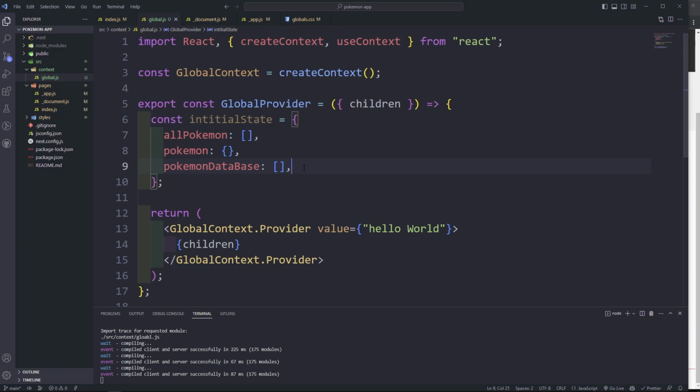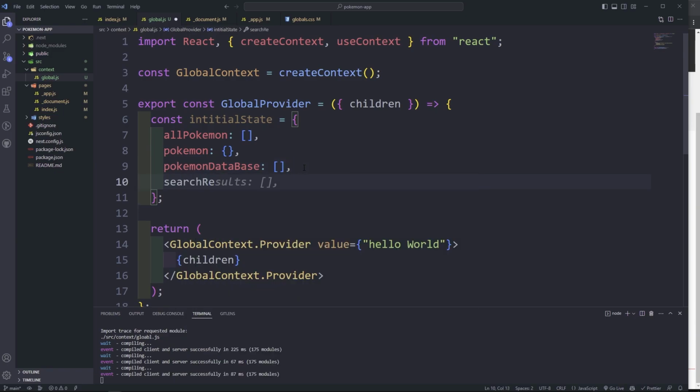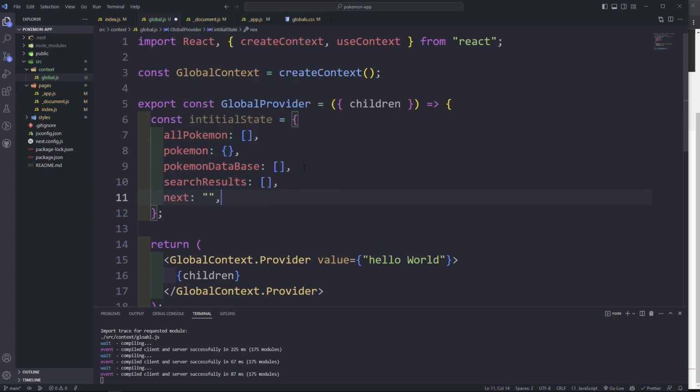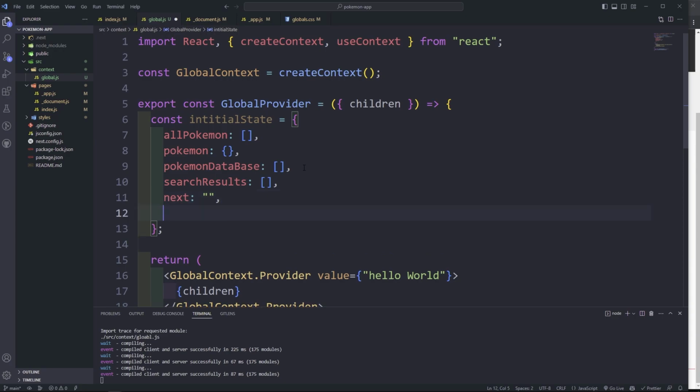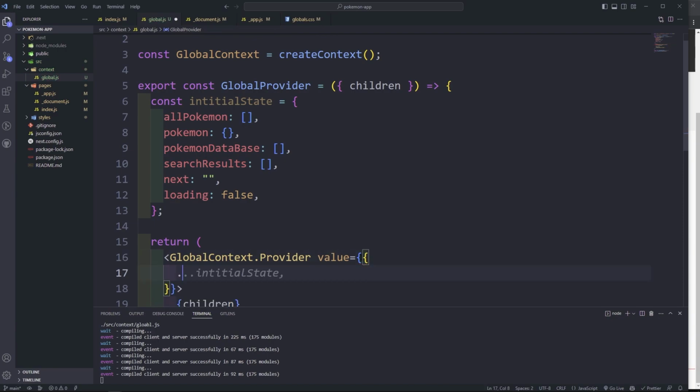Okay, and then we're going to say searchResults. searchResults is going to be an empty array initially, and then we're going to do next, and that's going to be empty for now, and then we're going to do loading, which is going to be false initially. So for us to be able to use this, we need to pass this state in here. So we're going to spread the values, initial state.